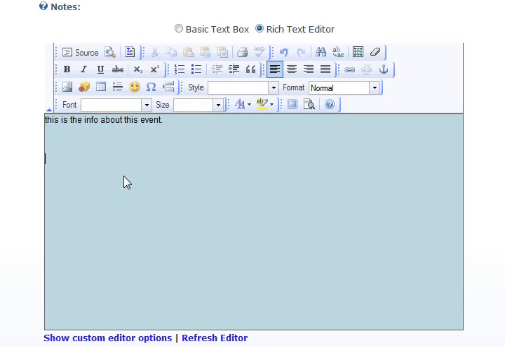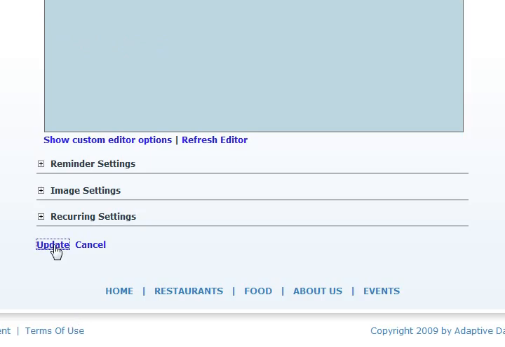It starts at 12 and ends at 2 p.m. Call 555-555 for more info. Alright, you can format this text how you want. It's the same what-you-see-is-what-you-get editor as it is for the text/HTML module. So let's bold this just for the heck of it. Click on update.